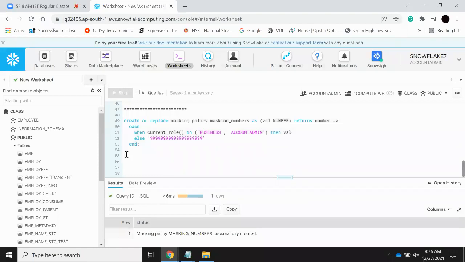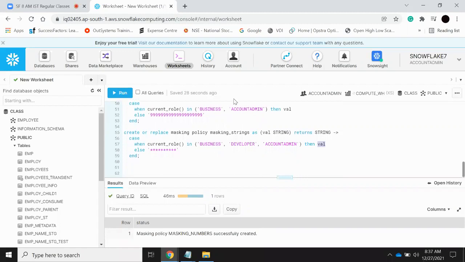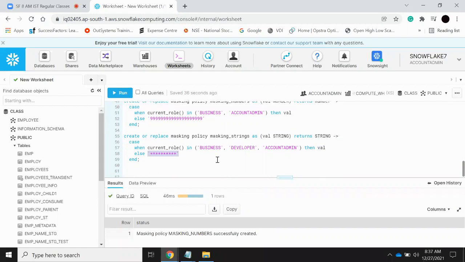Now observe this. We are creating this for the characters, so this is for string masking. Same thing, the syntax is the same. Create or replace masking policy, and this is the masking policy name. If the value is a string, then return a string value. See this case: when the current role is business or developer or account admin, then only show the value. If the role is, for example, analyst, display the department as stars. That is the meaning of this.